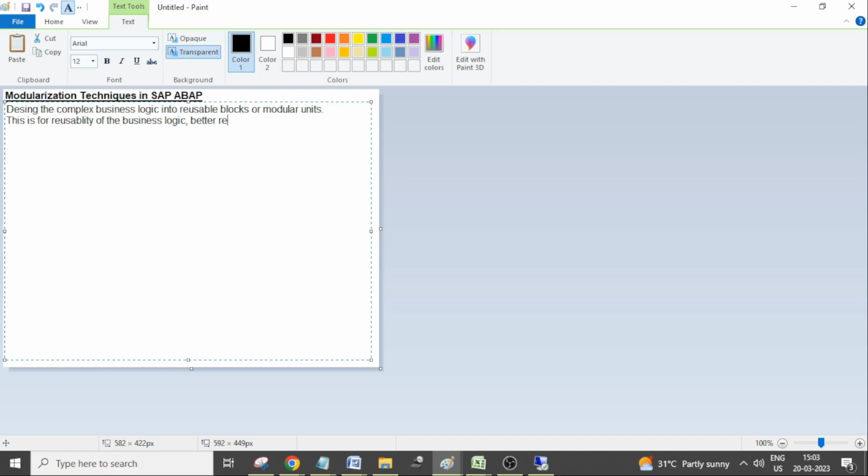What is code redundancy? Using the same code repeatedly. Yes. So implementing the same code in multiple applications, that is called code redundancy.